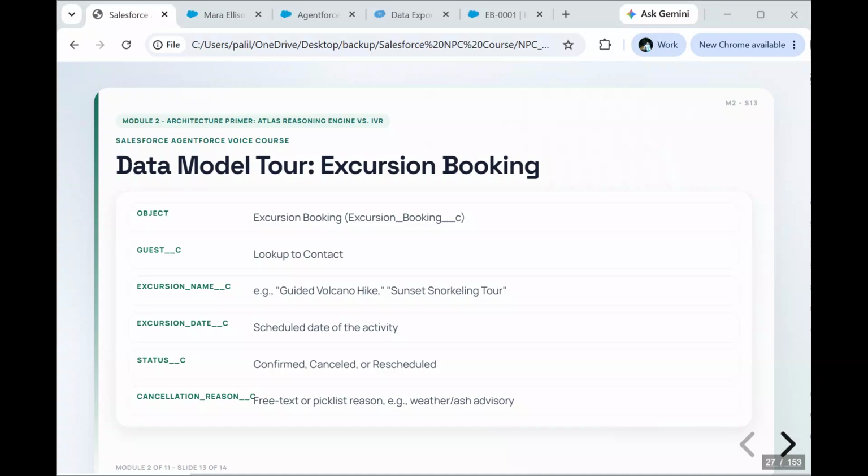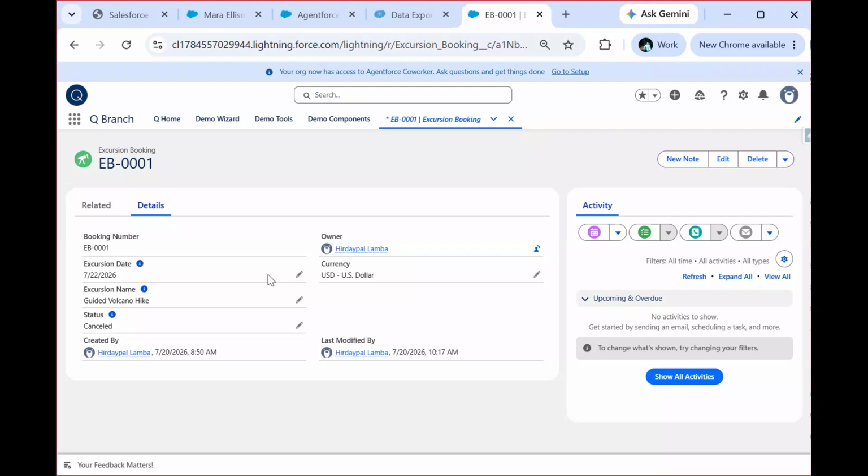And then there's a knowledge base article holding articles like the excursion cancellation and rebooking policy, which is exactly what grounds the agent's answer instead of leaving it to improvise. So this is an example of a booking. So I've got booking number, we have the name, status.